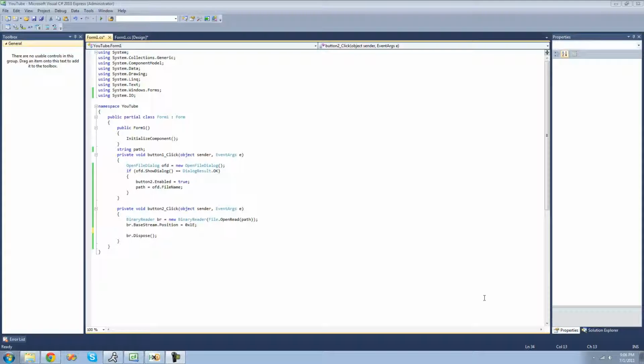Hey guys, welcome to the 40-second C# tutorial that I'm making for the new Boston. And in this tutorial, we're going to be looking at the binary reader still.